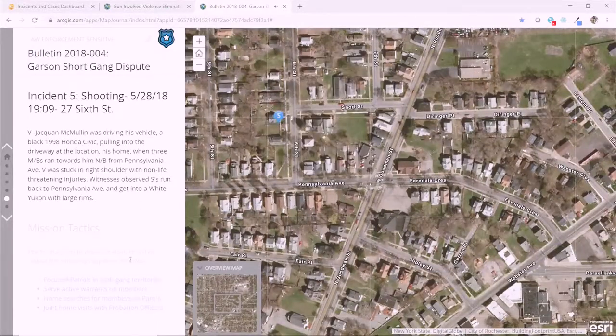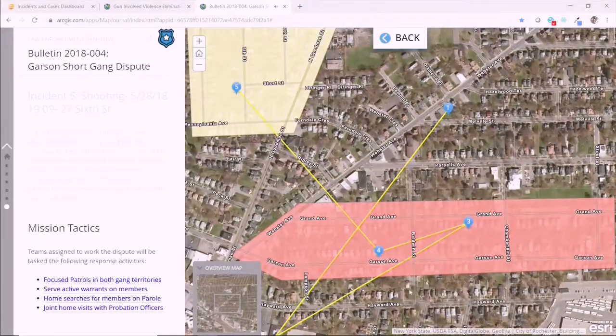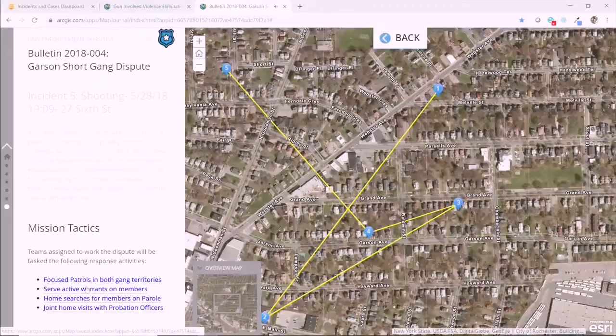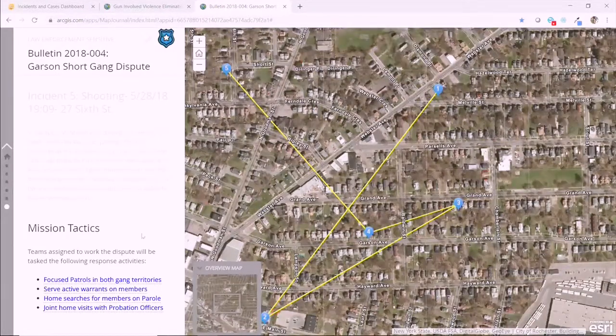So maybe step one is we're going to run some focus patrols in the gang turf of these two different crews. That's the area we want to run those focus patrols. We also want you to do some active warrant service on members in those locations. Well, there's all the warrants that are currently active. Go hit those warrants. Or here are the members of this gang that are on parole. Let's go get with parole. Let's go do some house searches on those guys.